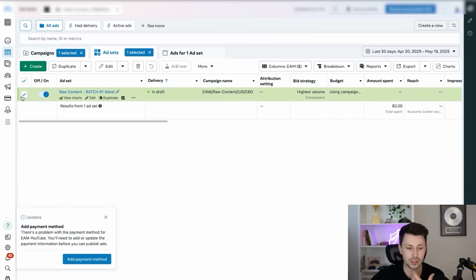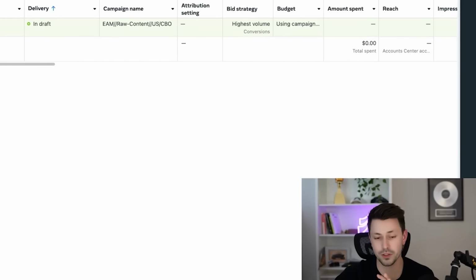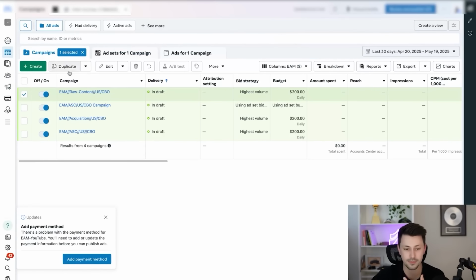And again, inside of here, we don't run minimum budgets, especially on this, because we're not putting a lot of intent into this. But the only other thing that I want to mention is, if you're doing less than $1,000 a day in budget, you don't need to really have a raw content campaign because you probably don't have that much content coming in. But if you do have a lot of content for whatever reason, you can also launch a raw content campaign.